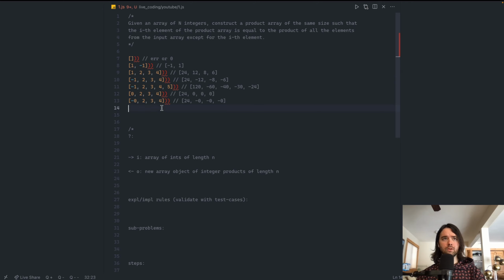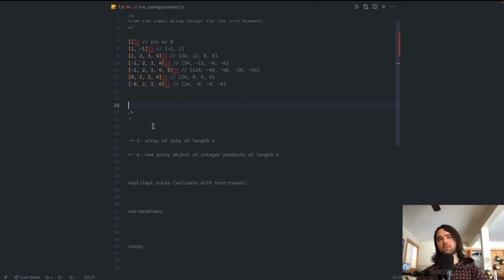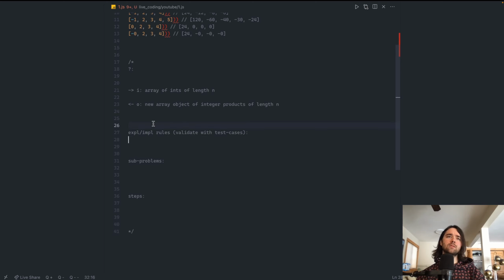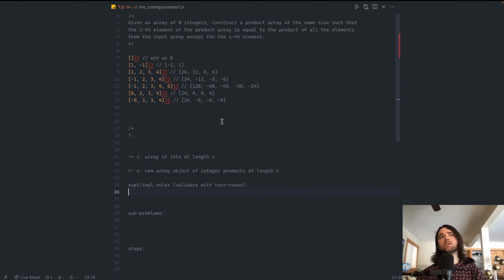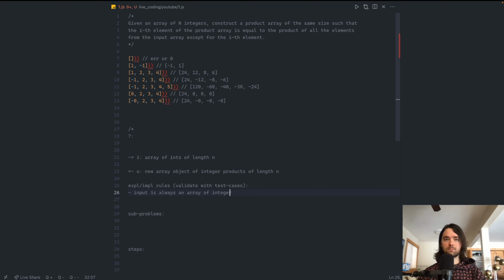Okay, so we've got a couple test cases that we built out and validated some of our assumptions. Let's think about some of the explicit and implicit rules here. So I guess you could say that input is always an array of integers, and they can be positive or negative integers, including 0 and negative 0.